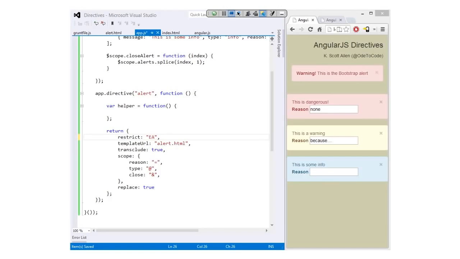How do Angular's directives compare to Ember components? I'm not sure. I've only done a little bit with Ember, and I haven't done any performance comparisons.